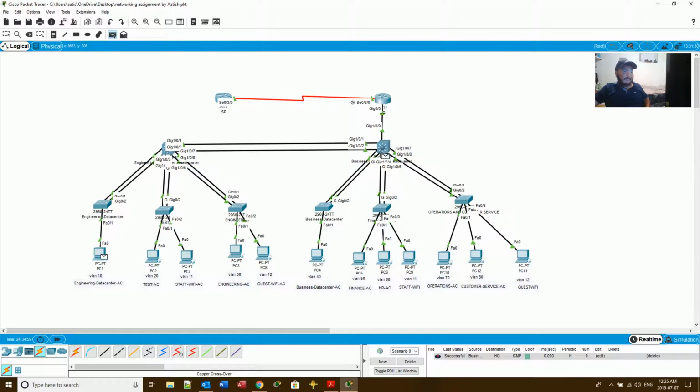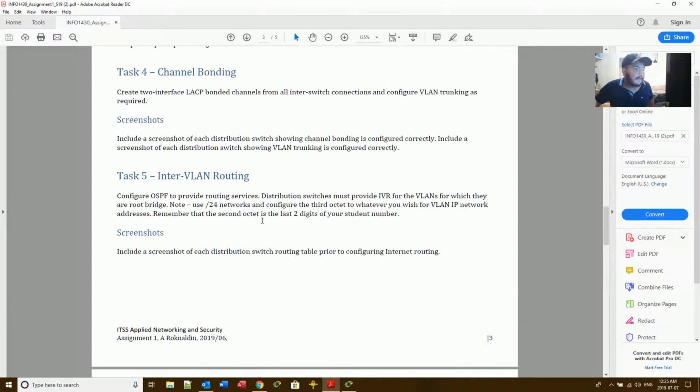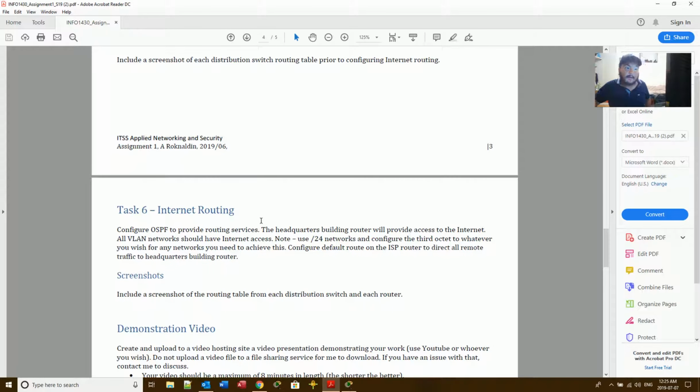As you can see, I am pinging from my VLAN 10 to multilayer switch 2, and it is successful. On the other hand, let's ping from here to multilayer switch 1. It's successful. So that's the inter-VLAN routing. And now our last task is the internet routing.